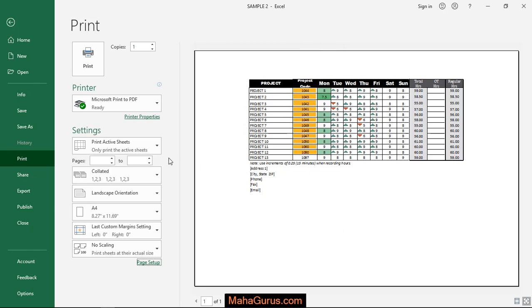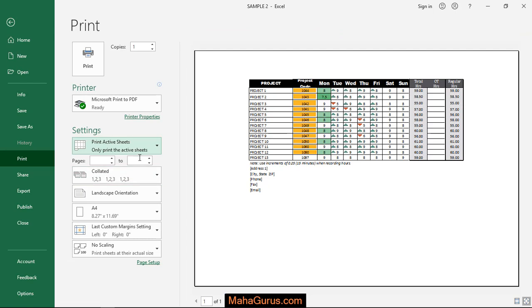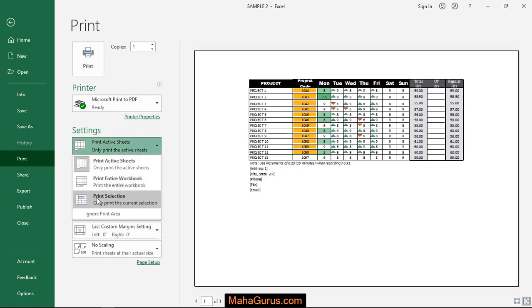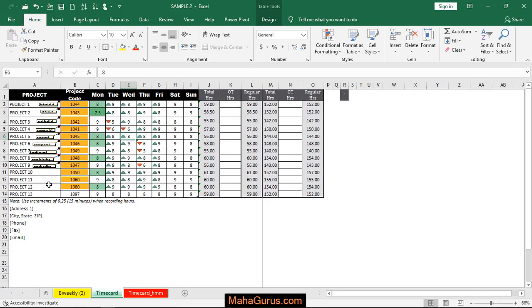Also, what we can do is select the area we're going to print, then click here and select print selection. Now guys, as you can see, everything on the sheet is here for the print. That's all for today, guys.